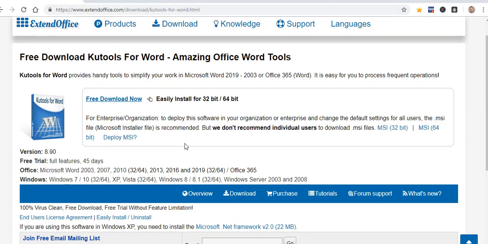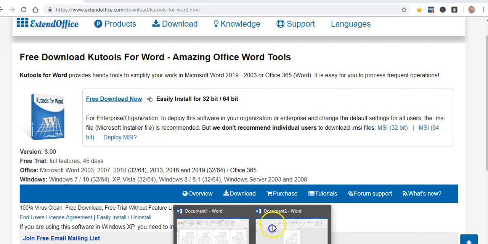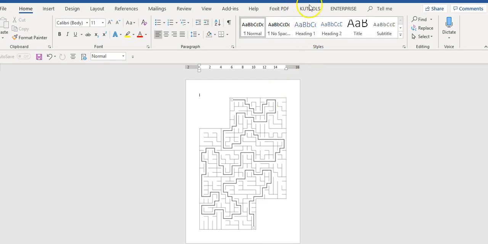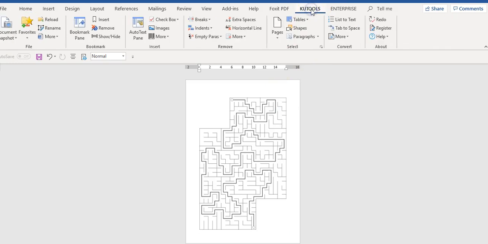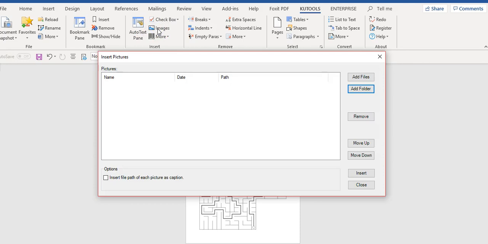Now I'm going to show you how quickly I can create a maze puzzle book using the tool. I have already downloaded and installed it. There are a lot of features in this tool, but we are only going to be using one, and that is this one here, which is the images. So to use the tool, just select the images. Rather than a folder, I'm just going to select a whole pile of images here just to show you how quickly you can create a book.